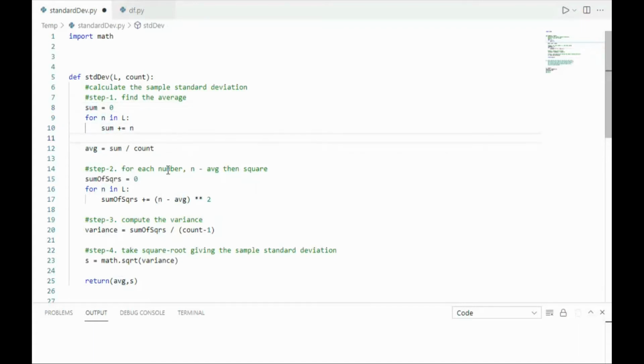Step two. Now for each number, we're going to take that number and subtract the average, and then we're going to square it. So once again, I'm going to initialize my sum of squares to zero. I'm going to do the math. Then guess what? Step two is done. Now step three is, you see that sum of squares? I'm gonna divide that by count minus one.